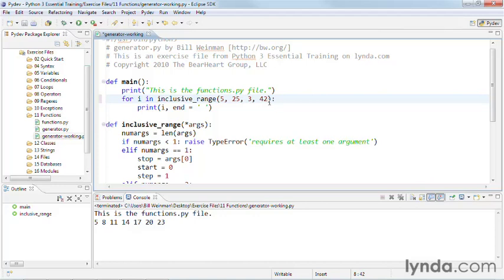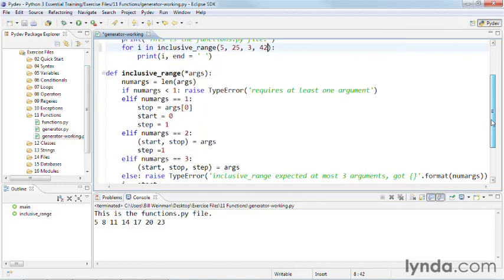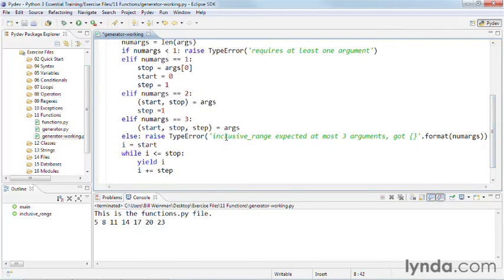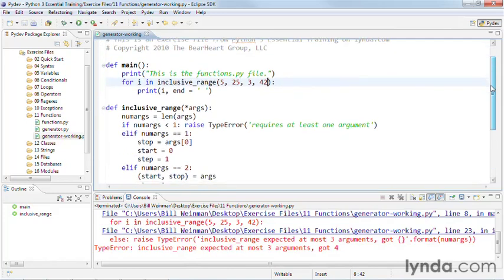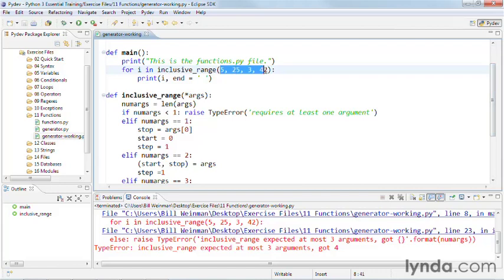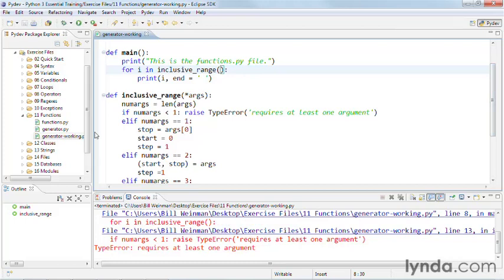Let's say we have too many arguments. Let's give it some other number. Now we're going to expect to get this one here. It's not less than 1, it's not 1, it's not 2, it's not 3, it's this something else. So save that and run it, and we get inclusive_range expected at most 3 arguments and got 4. And let's trigger this error here and give it no arguments at all. Save that and run it. And requires at least 1 argument is our error message.